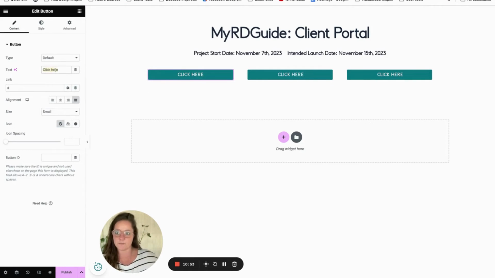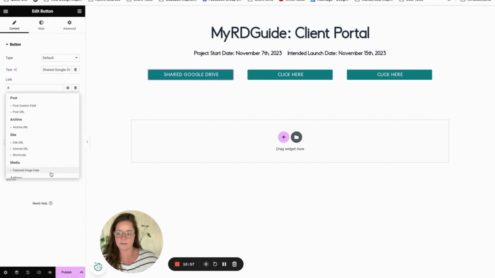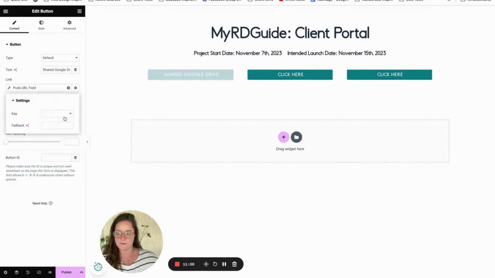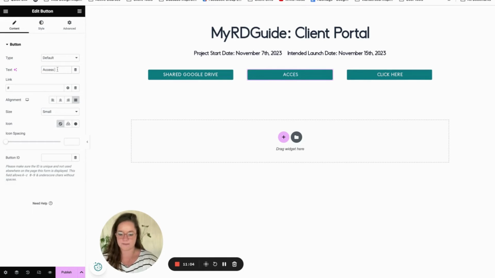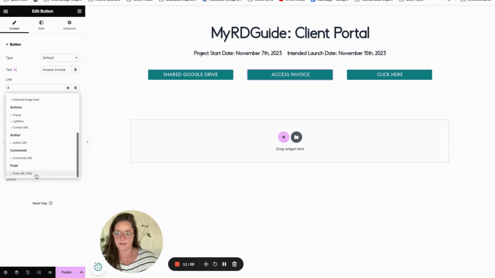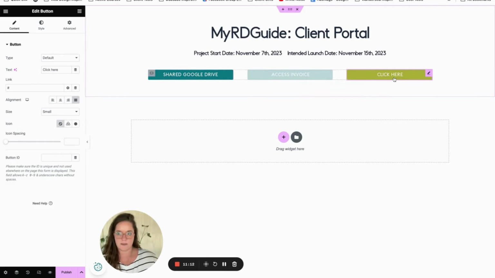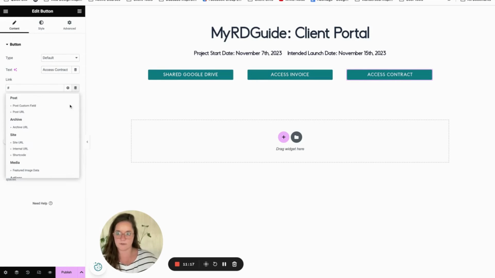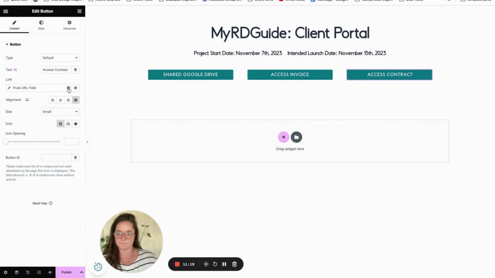So this one is going to be shared Google Drive. And I want to pull in the appropriate pods URL field. This one will be access invoice. And pull in the correct field. And for this last one, access contract, and pull in the correct field.